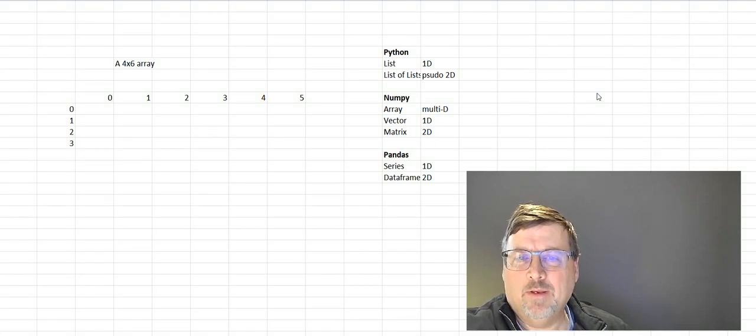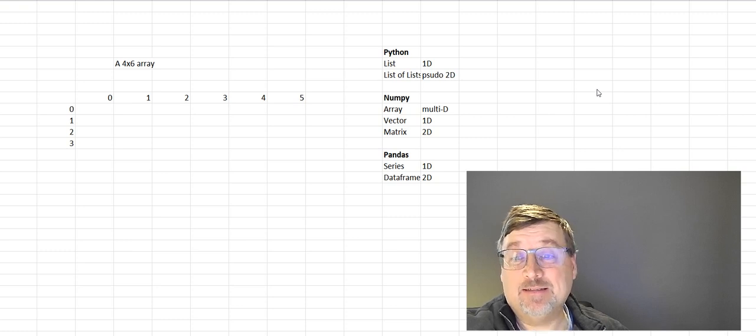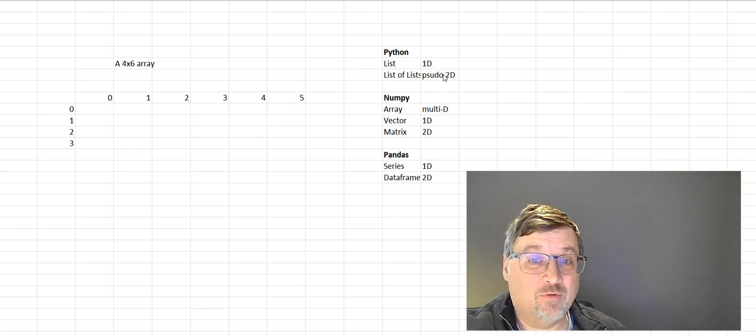So I want to look a little bit at terminology. We're looking at lists in Python, and they're one-dimensional. If we put lists inside of lists in Python, which they're perfectly happy to do, we get something that looks like a two-dimensional array, though it really isn't a two-dimensional array.